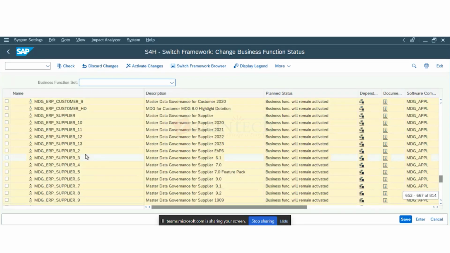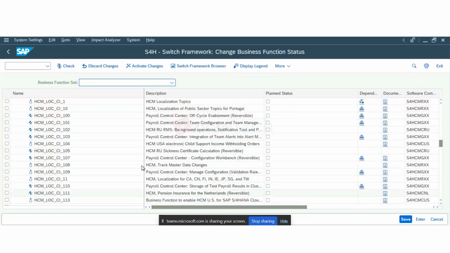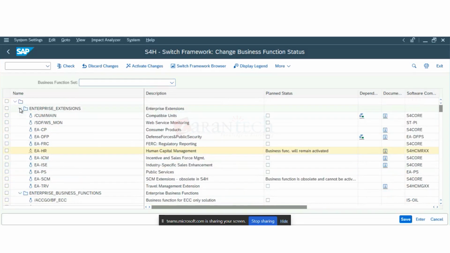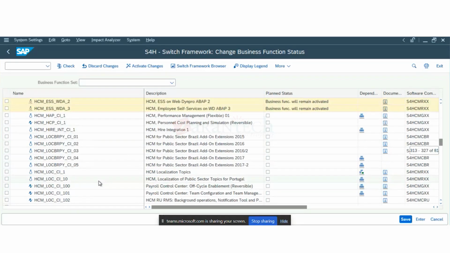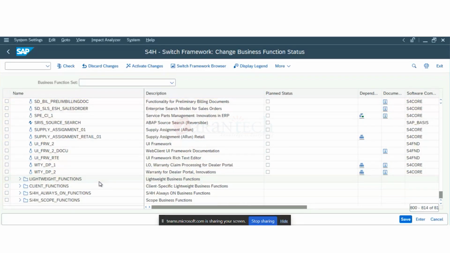So this is something that basis will be doing. Being a functional consultant, this would be all basis activity, but you should know this because it will also affect the licensing part.